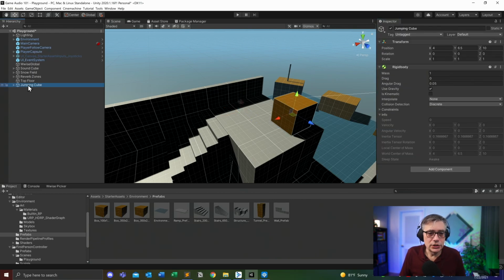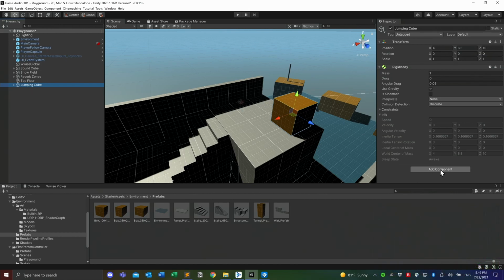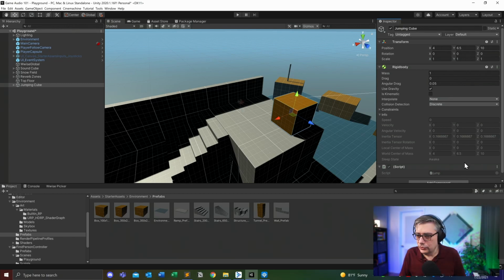So let me go into the jumping cube, and the first thing I need to do is prepare the jumping cube. That means I need to add a public function to the jumping cube that I can access from the player capsule, and that is done through a script. So let's add a script component and new script, and let's call that create jump, create and add, and that's going to create this jump script.